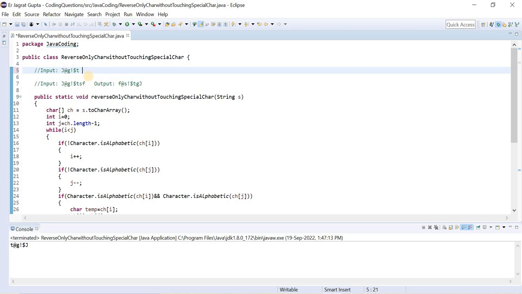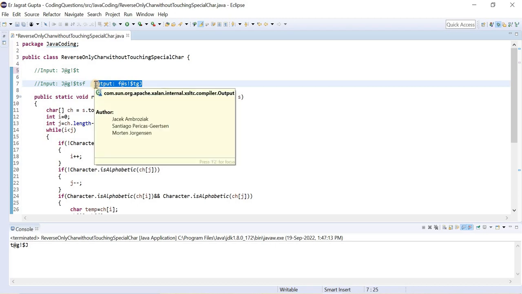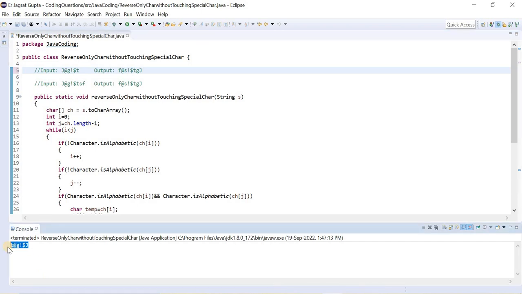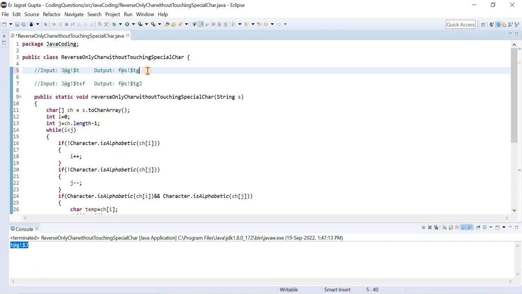Let me write the output for this. Just give me 1 second so that you guys can easily understand. The output would be like this. So you can validate your output also. We swap this J and this T, and then no further characters are coming. This was the only character G, so it will be in place because no swapping will be required. And all the special characters are in place.